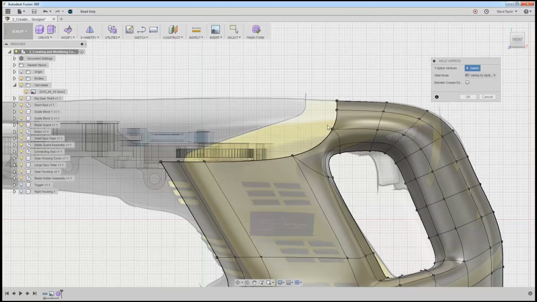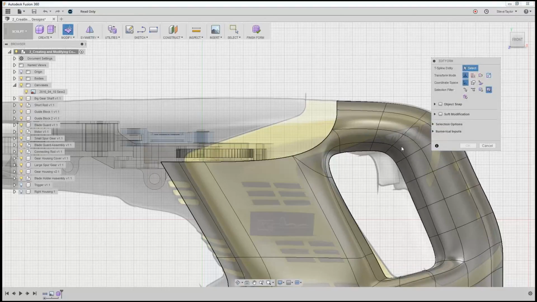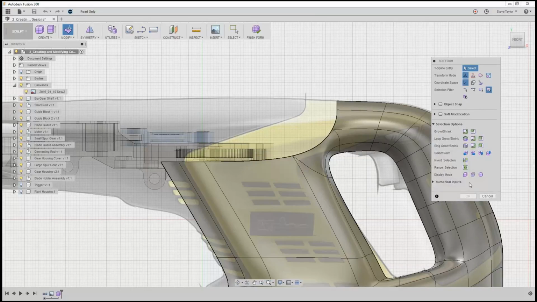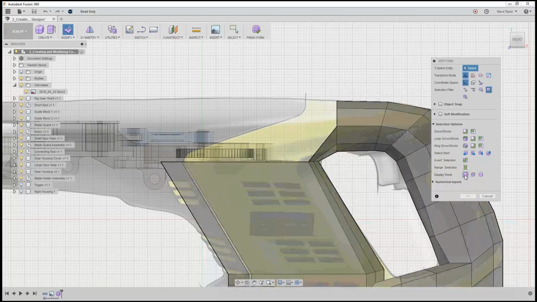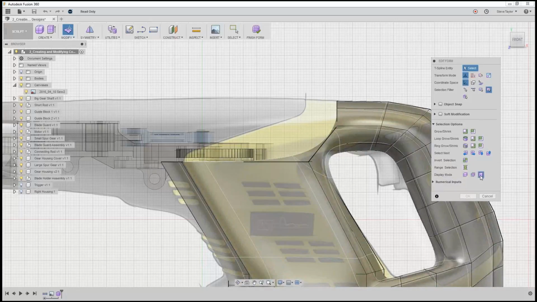The final bit that we need to do is we need to come across here and create the rest of the handle part of our profile. Now let's just take a minute just to talk about display. So if I just OK that now, if I went back to our edit form tool, at the bottom in selection options under display mode, you can see we have 3 options. We've got box display, control frame display, and we've got smooth display.